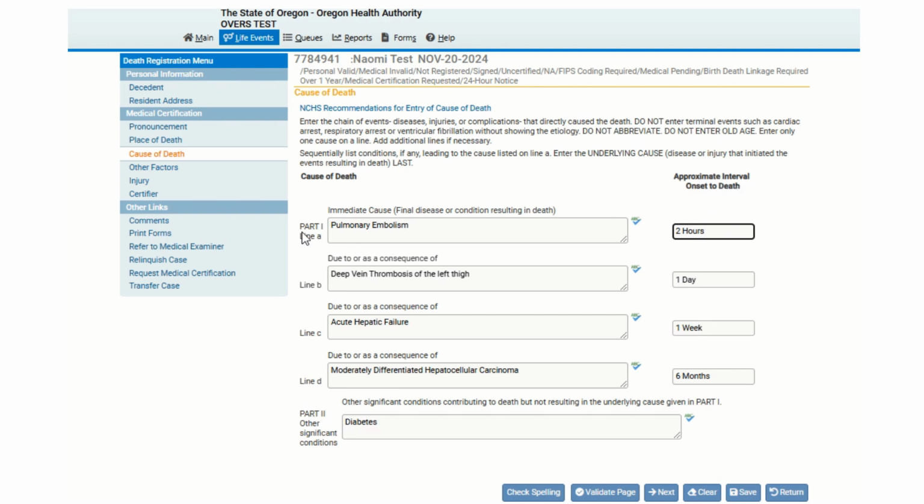Now, part 1, line A, is for that immediate cause, but there are additional lines available for other conditions that led up to that immediate cause. Now, although there are 4 lines, not all of the lines need to be used, but if there are those underlying conditions that led up to the immediate cause, then you can go ahead and list them on those lines. There's also a part 2 where any other significant conditions can be entered. Those would be significant conditions contributing to death, but not resulting in the underlying cause that's given in part 1.